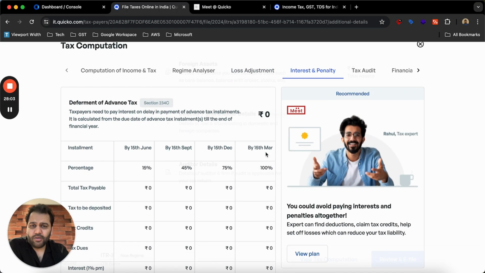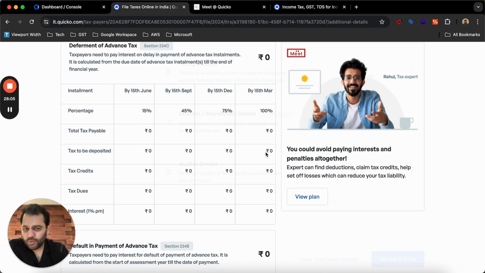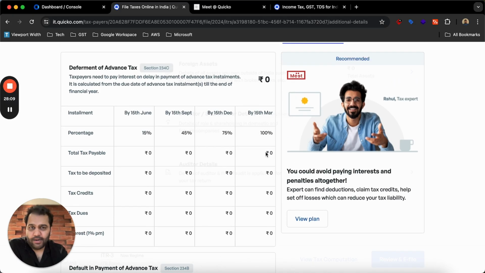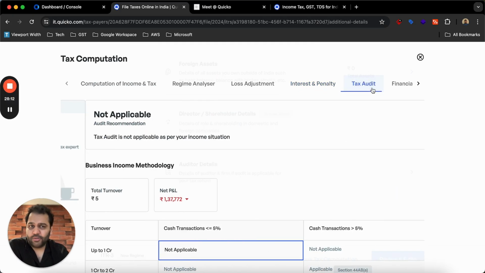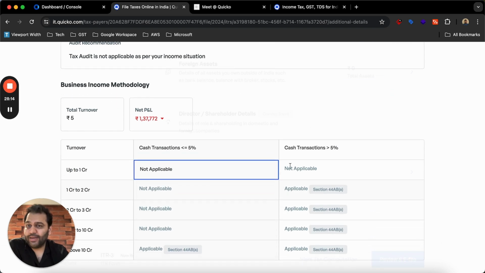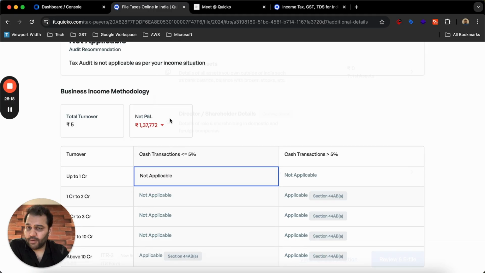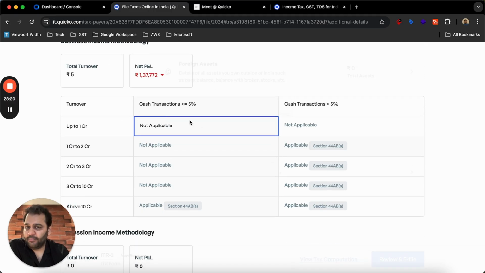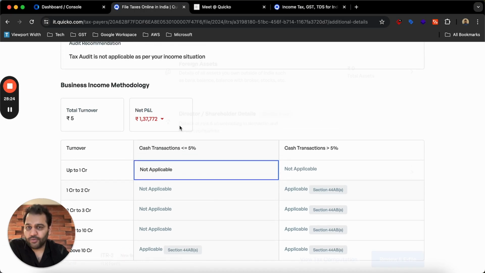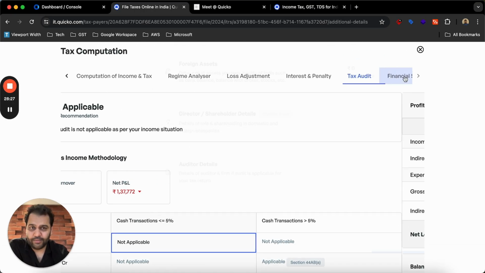Any interest penalty? Because I had no other income sources and I had not missed out on paying my advance tax, there are no interest penalties, so I'm happy about it. Tax audit is not applicable, and Quicko very nicely shows that tax audit is not applicable in my case. It also shows what my business P&L is, and very nicely analyzes why exactly tax audit is not applicable. So if you are interested in all those details, you can also find them here.